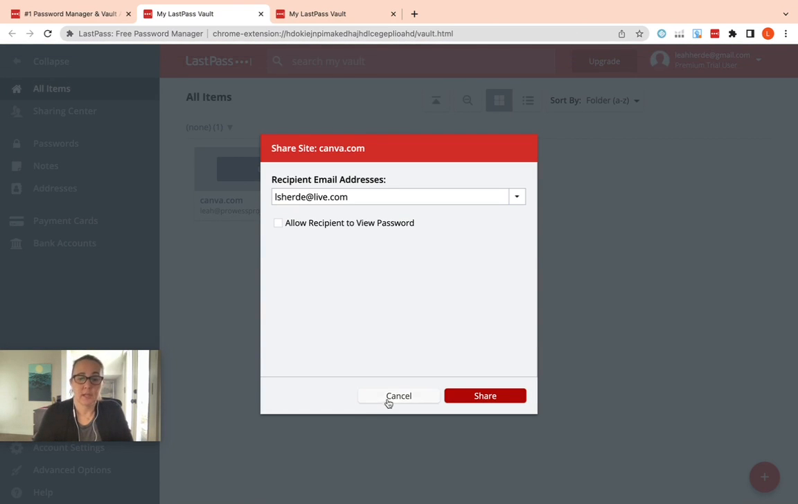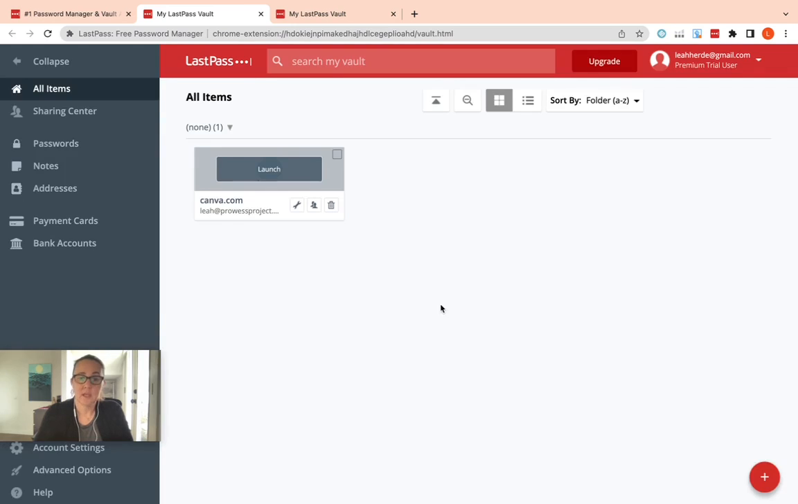What I like about this is it makes it easy. Everyone feels secure with that. And then once you're finished with the project, they can just simply deselect you as a user on that account, and there's no extra steps needed.